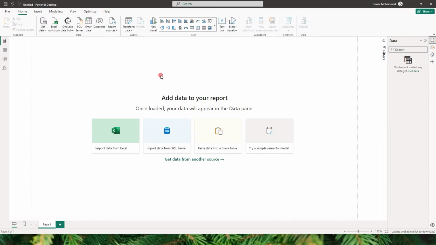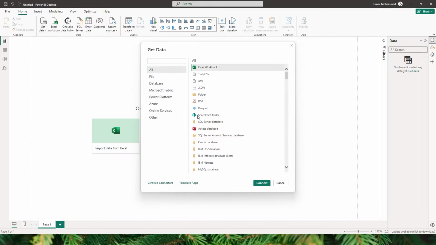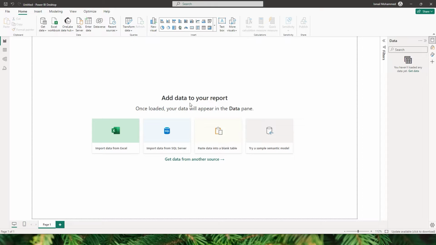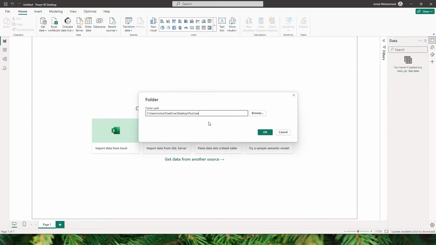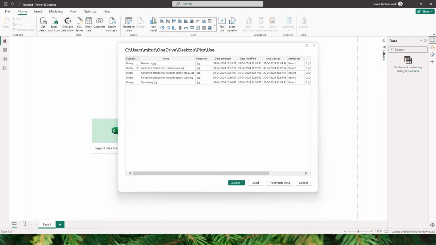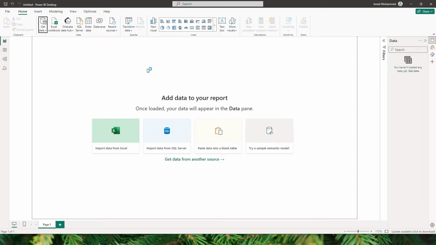So let's start by importing the images that I have in a particular folder. I'm going to go to Get Data here and choose More and select Folder and click on Connect. I'm going to paste the folder path that I have here and then click on OK. This will basically bring in all the details that I have in that particular folder. It's basically the binary content that I have here. Let's click on Transform Data.